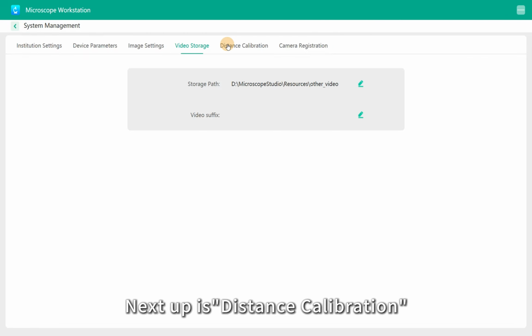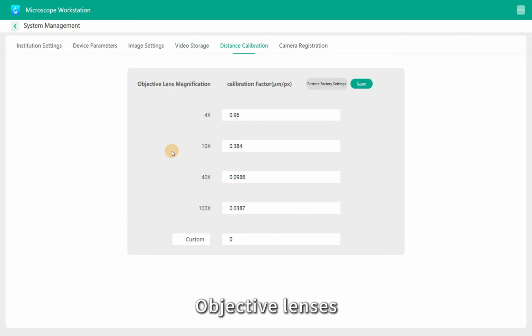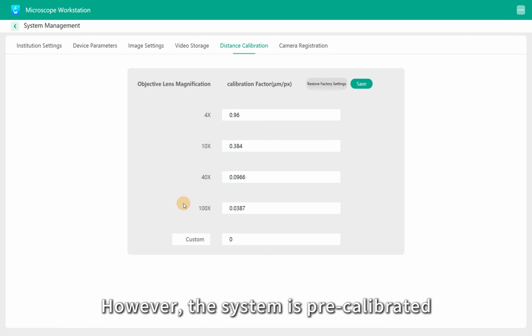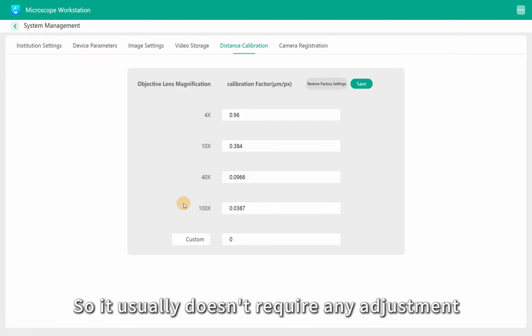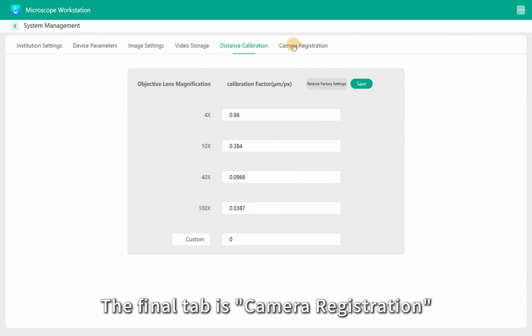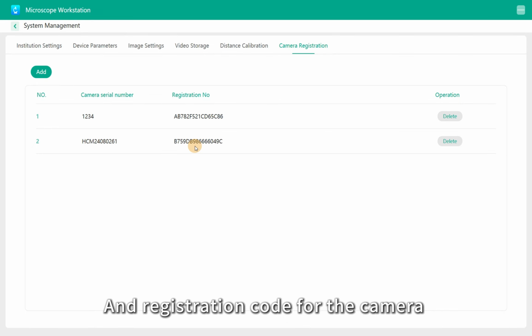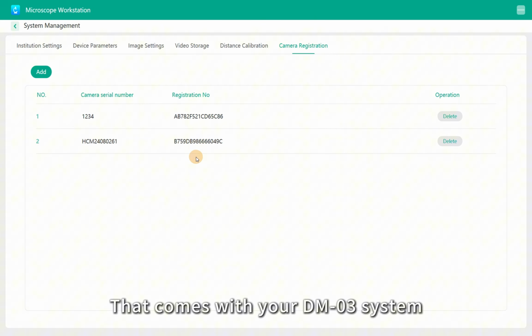Next up is the Distant Calibration. This is for calibrating your microscope's objective lenses. However, the system is pre-calibrated, so it usually doesn't require any adjustments, unless instructed by technical support. The final tab is Camera Registration. This is where you manage the serial number and registration code for the camera that comes with your DM-03 system.